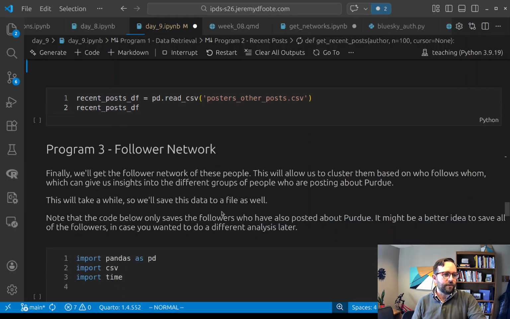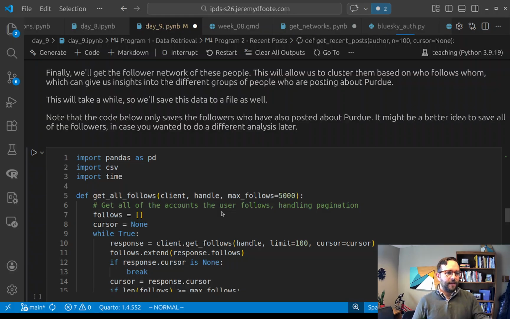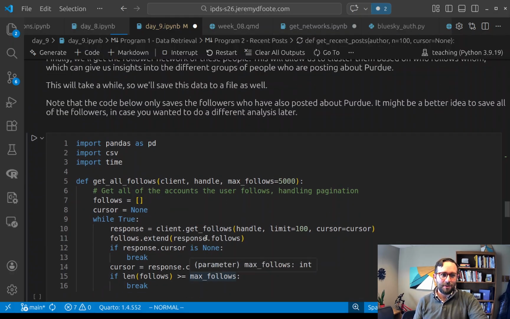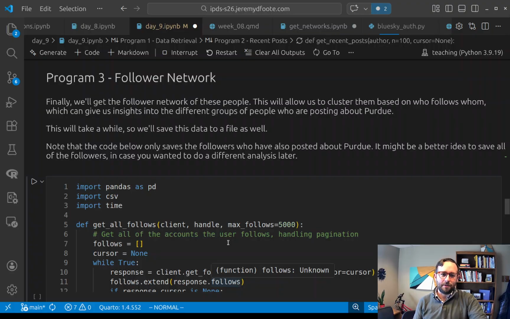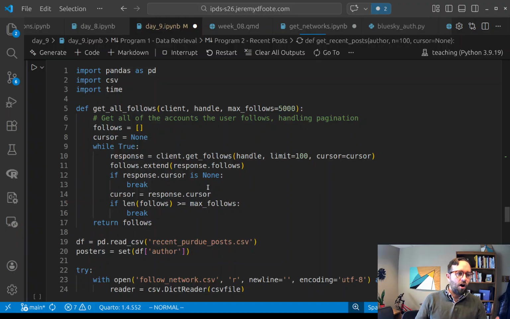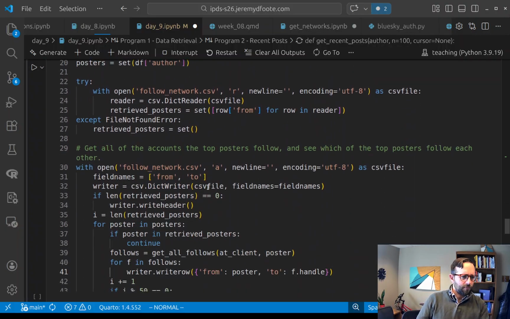So we have this follower network. We're going to get who people follow. So we have 1,000 people. We're going to see who they all follow. We're going to make sure it doesn't take too long, so we'll set a cap of 5,000 of the people that they follow. That's a lot. Not many people follow more than that, so that should get most of them. And then our goal is to eventually look at who follows who among that network. But we're going to start off getting all of the people that they follow.